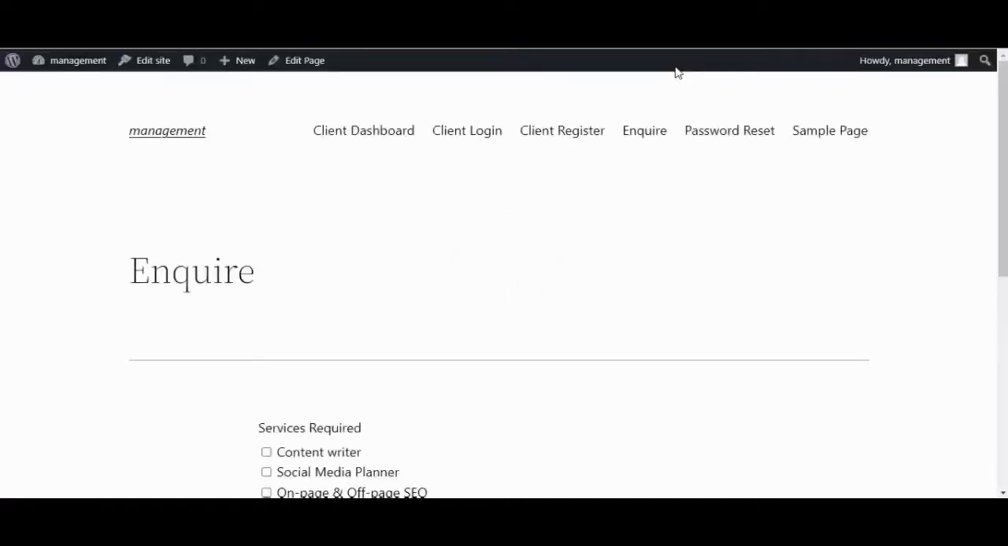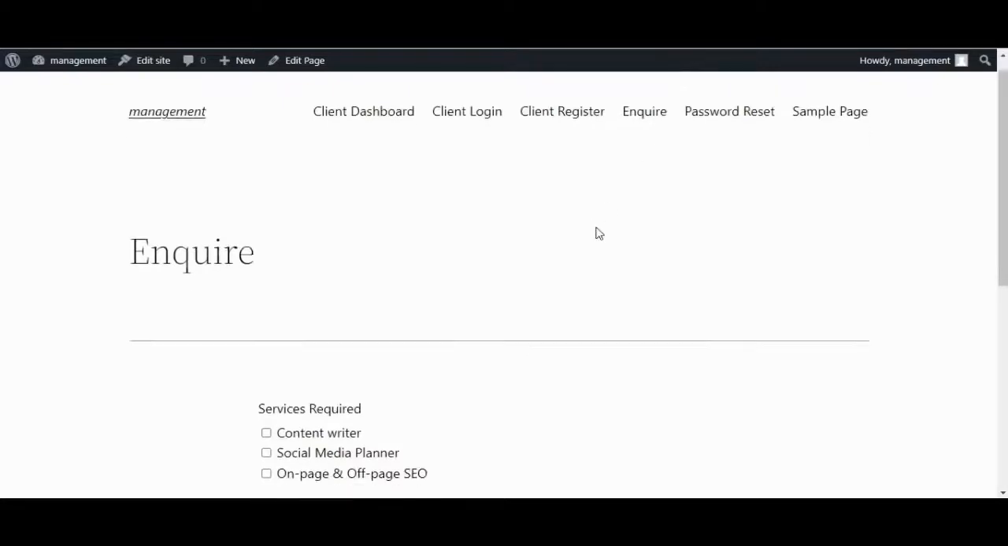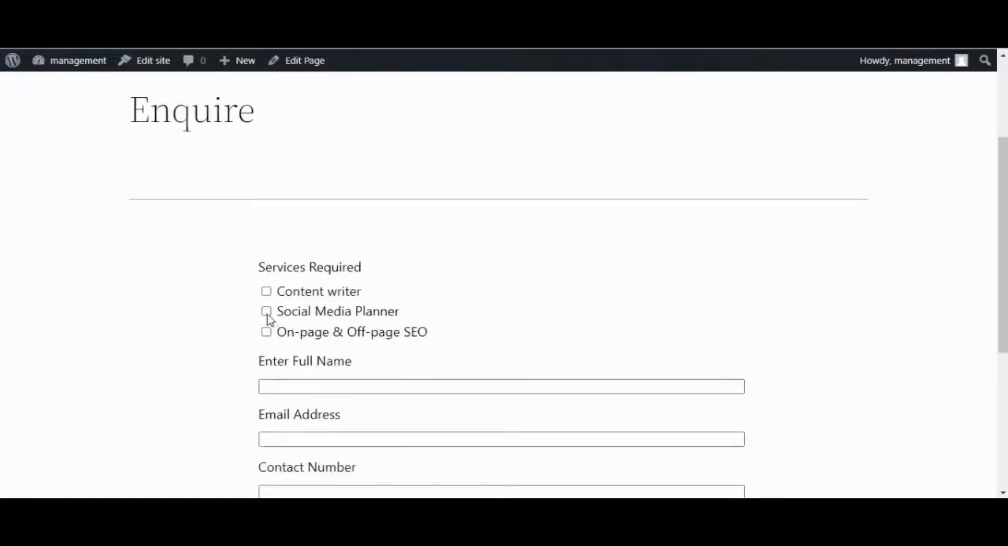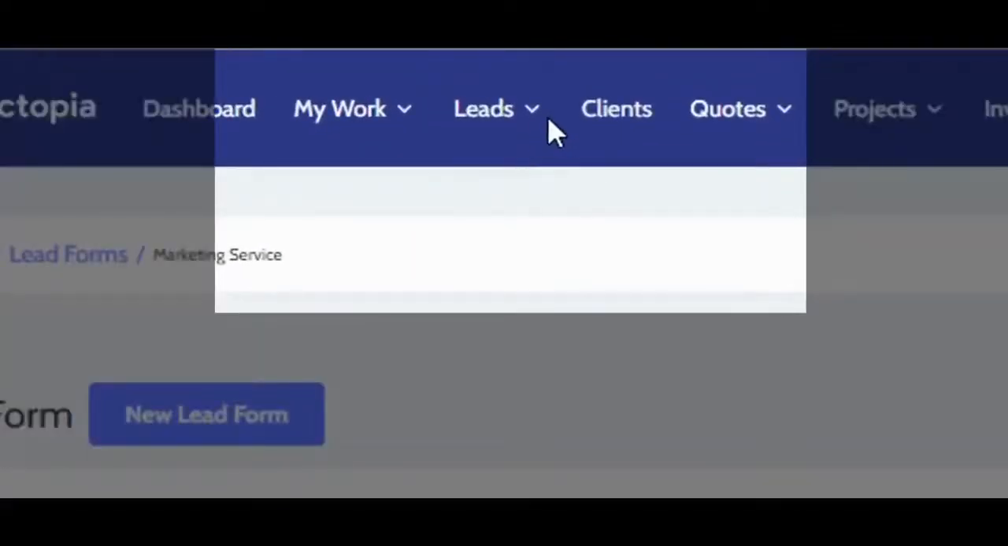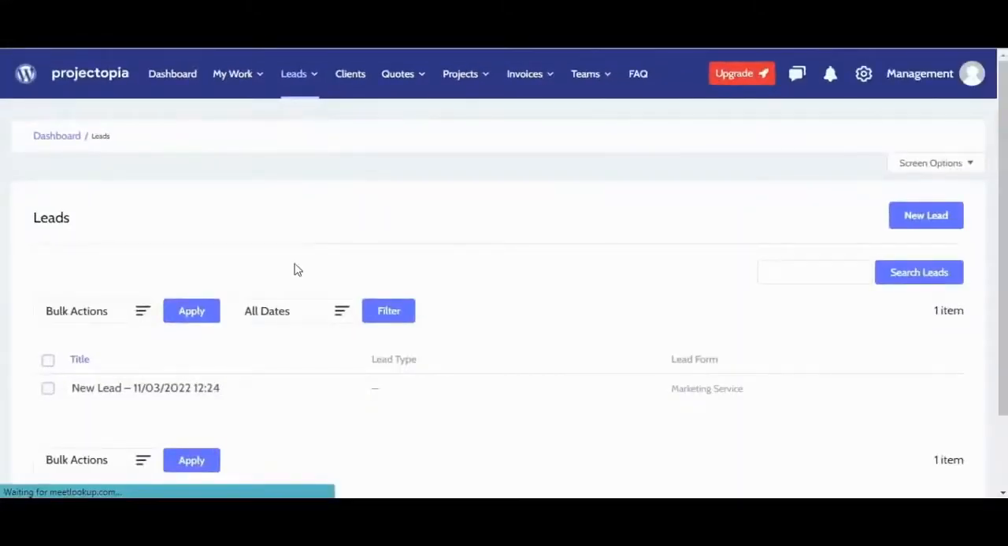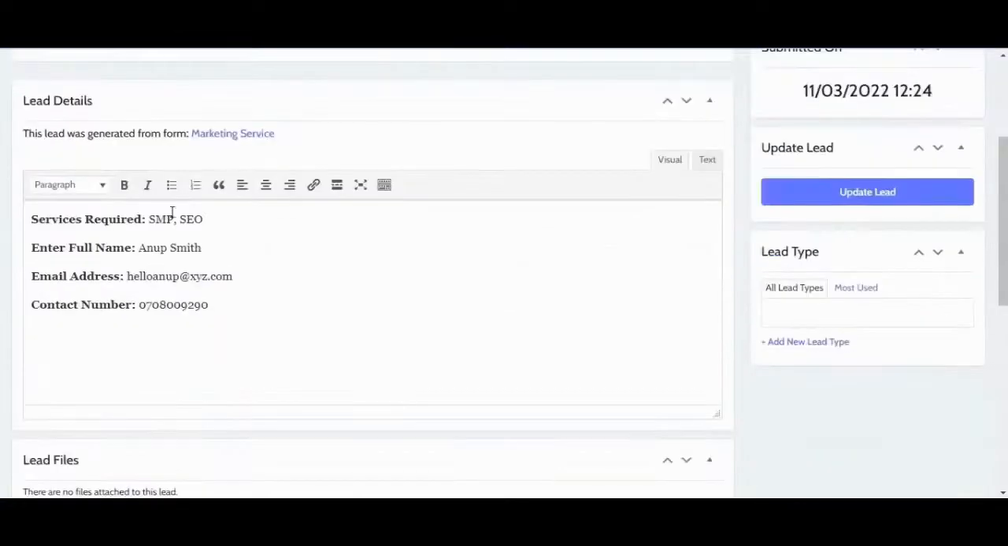Let's preview the page to check if the form is working fine. Now, when someone needs support, you'll receive the details in real time. To check the inquiries, hover over the Leads tab and then click on Leads. Here, you can see the leads who have inquired about your services. You can later edit it as per your requirement if you need to.